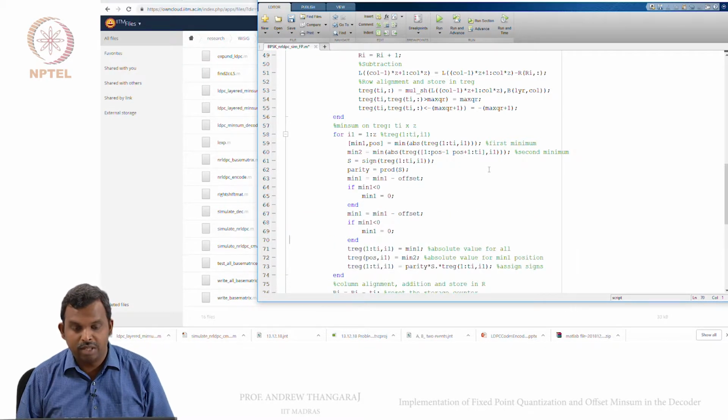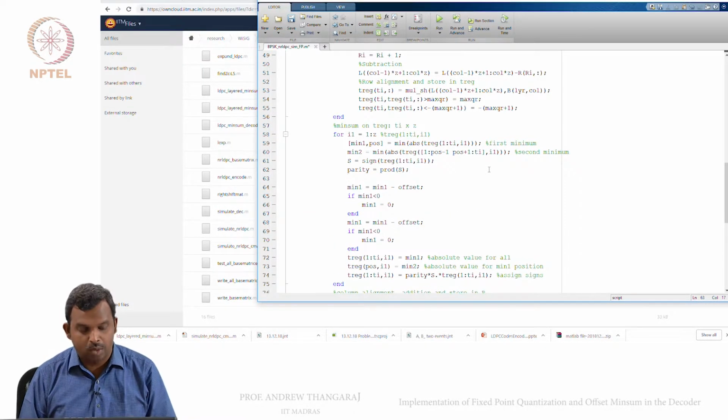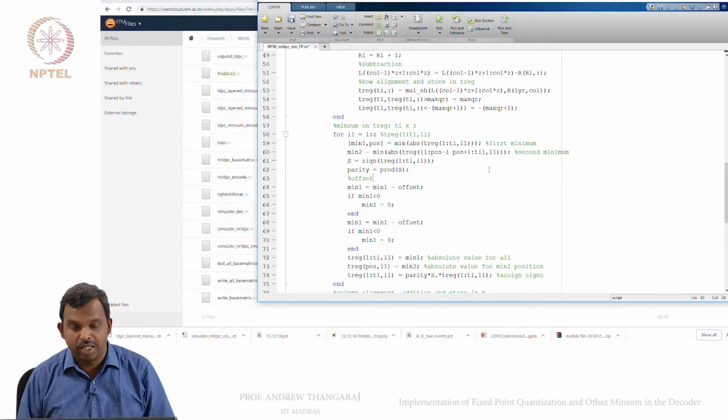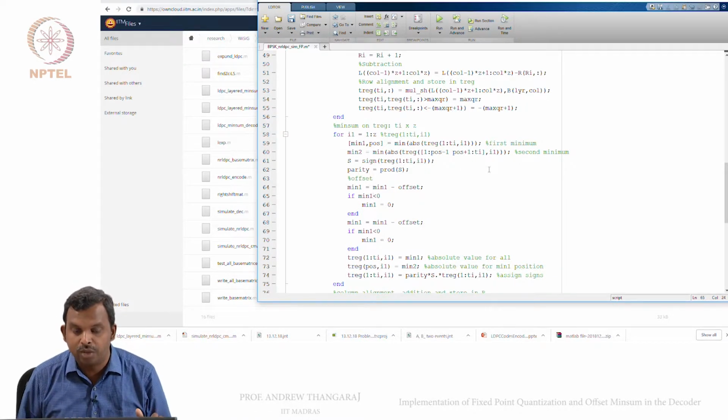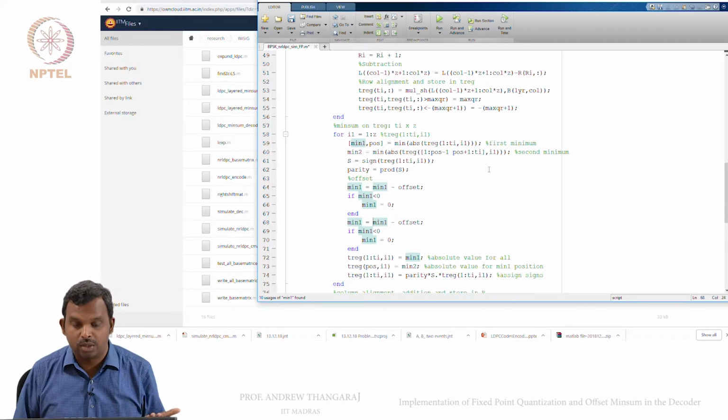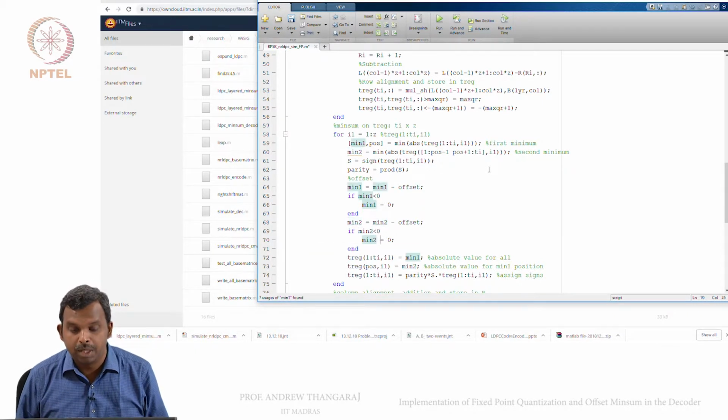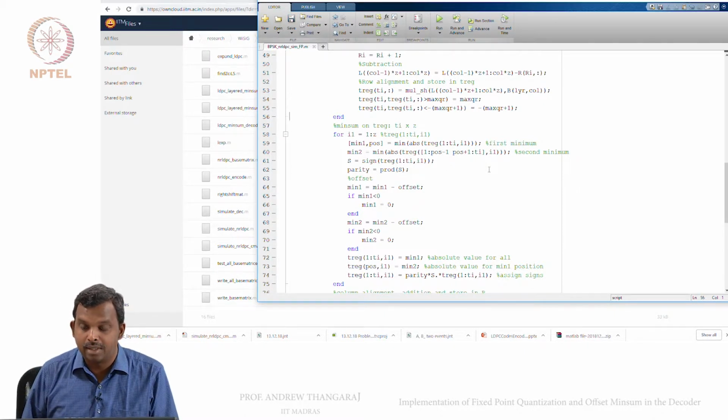Like I said, this is a way in which minsum can be made slightly more accurate. You introduce the offset here, you subtract the offset, and if min 1 has gone negative because of that, you set it to 0. Same thing with min 2: if min 2 has gone less than 0, you set min 2 to 0. That's it. After that, nothing else changes as far as the parity is concerned.